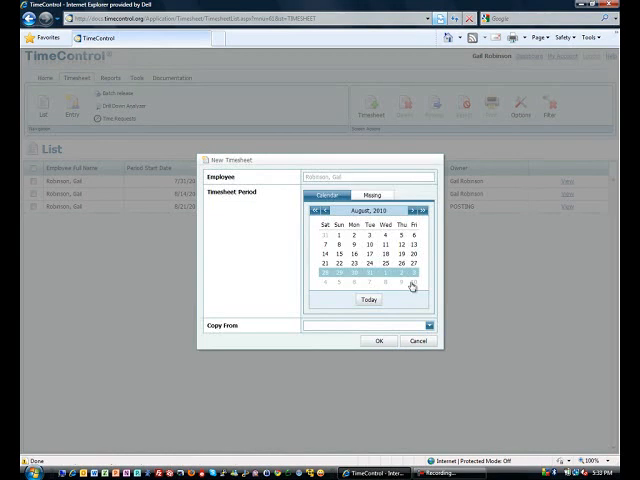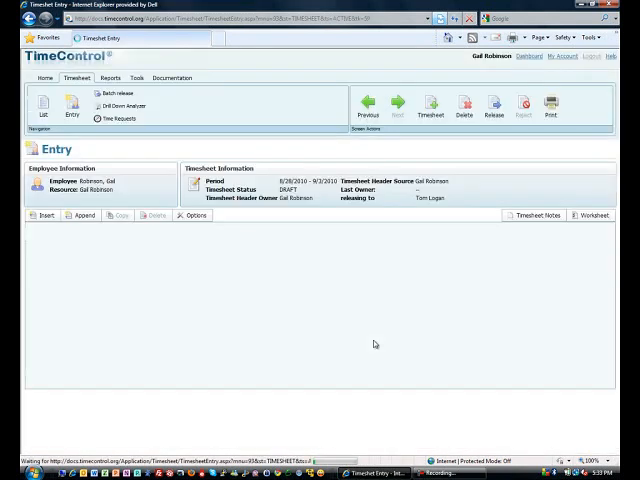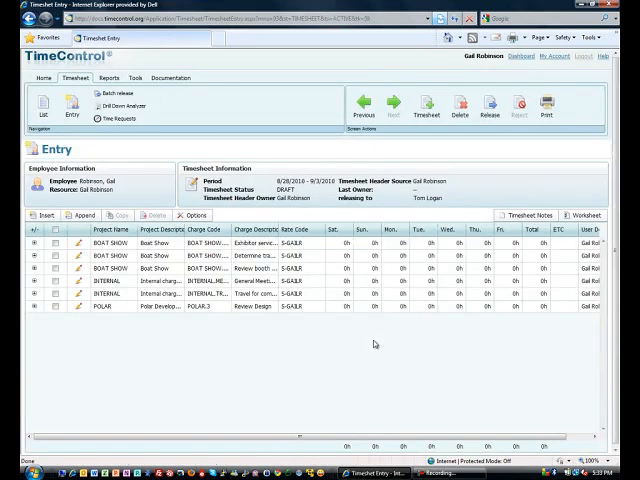And TimeControl will prompt Gail for the next appropriate week in which to add a timesheet. She can copy from a previous timesheet. She can look at timesheets that might be missing for her. But we'll just click on OK. Now in Gail's case, we've set TimeControl to preload timesheets with timesheet records that are appropriate to her.